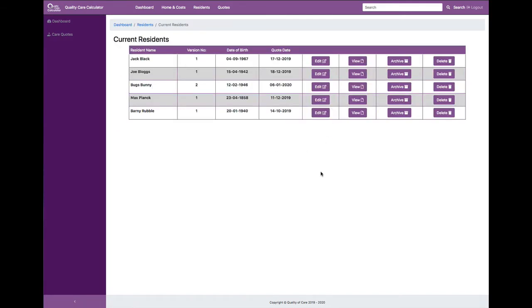And here you have your current residence. Clearly, for example's sake, there's only a handful in here, but this would be where you would build up all of your current residents. So once you know how to create a new quote, you should create a new quote for your residents and make them residents so that you have a complete up-to-date library of your current residents. You can edit, you can view, you can archive and delete.